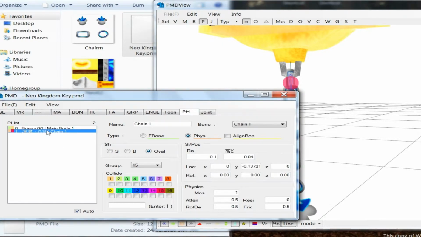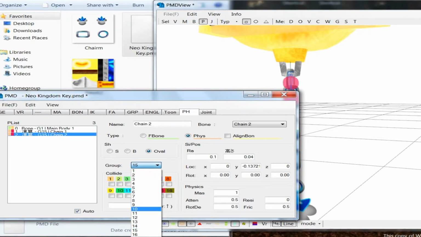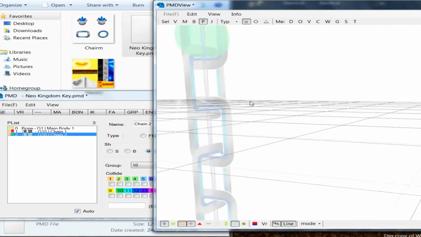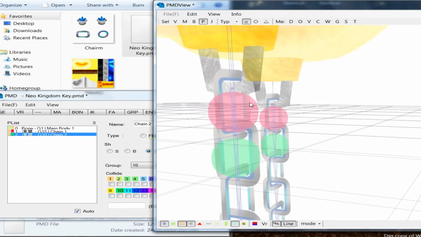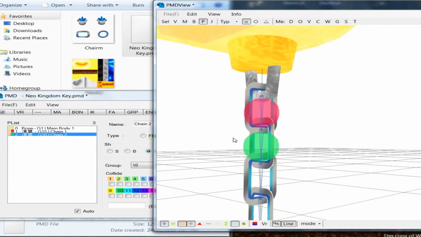So we're gonna copy chain 1's physics. Alright, we're just gonna label it chain 2, attach it to chain 2. It's still a physics, so we don't change anything. And we're going to change the color so we can differentiate it from other physics. So from 15, we can go to color 10. So now it's this nice green color, this grassy green color. And you just got to check to make sure that it's still between the two bones. Alright.